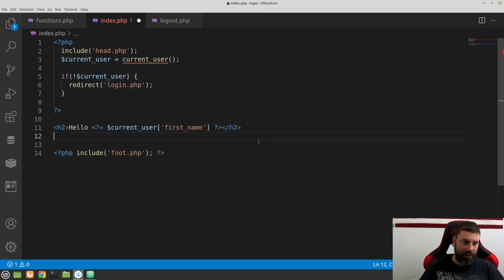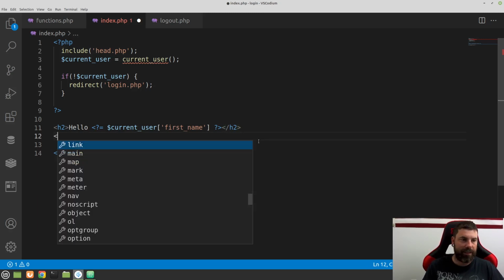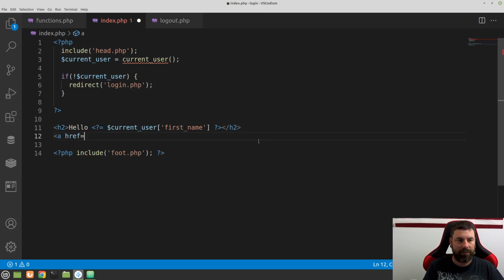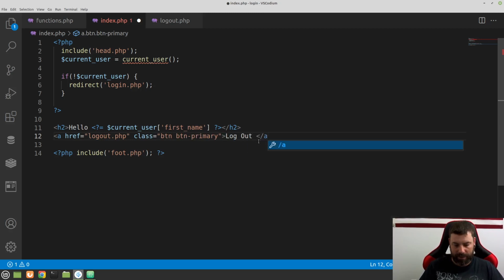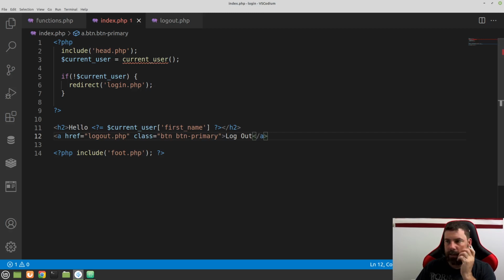The next thing that we want to do here is we'll just put a link below there, and that will be, we're going to send them to the logout.php, so that'll be the href. And let's do a class equal to button and button primary, and we'll just say log out, and then we'll close that a tag right there. Get rid of that extra space. And that's it. Our index page is actually done, but we need to create this current user function.